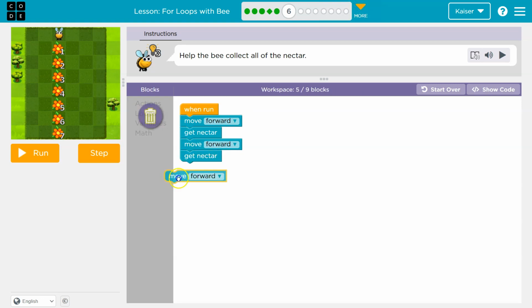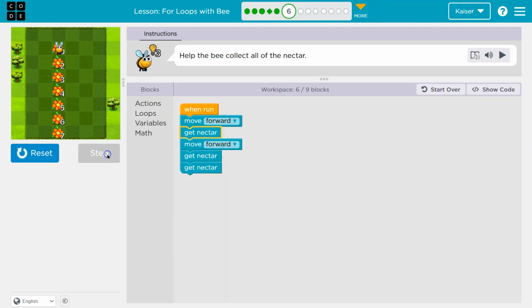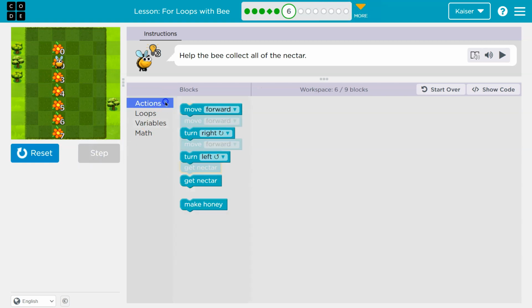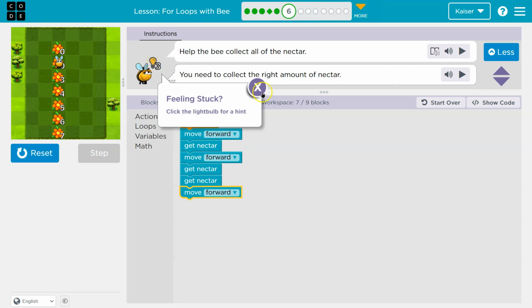Move forward. Do I want to move forward more than once? No, I need to get the nectar at each flower. Okay? And now I can step through too. Just watching it run. It's real nice. All right, 2 times. Yep. And now what should I do? Well, I'd move forward. How many nectar?